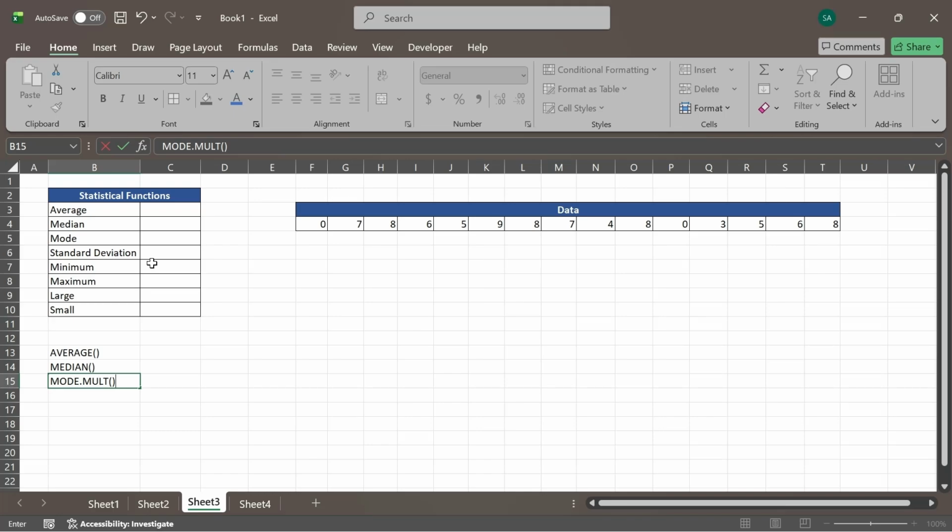Then we have standard deviation. For standard deviation, we have STDEV, which calculates the standard deviation based on the entire population of the data we have. Then in the list I have the minimum function. For minimum we have the MIN function to return the minimum value of a list of arguments. Then I have maximum. For maximum I have the MAX function to return the maximum value in a list of arguments.